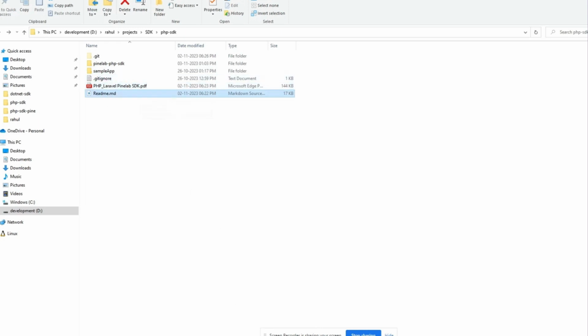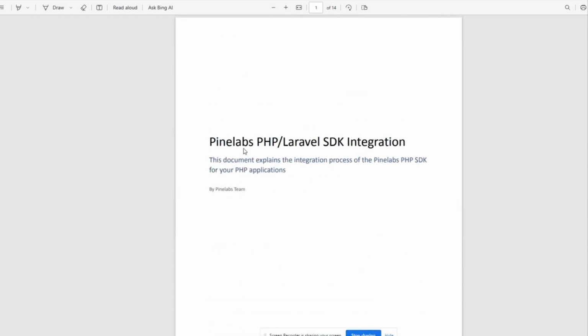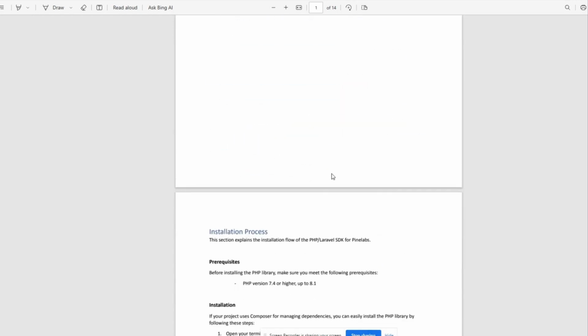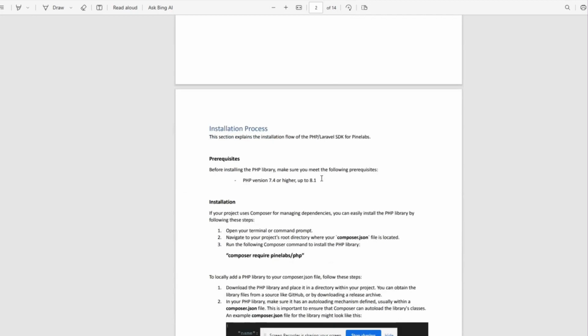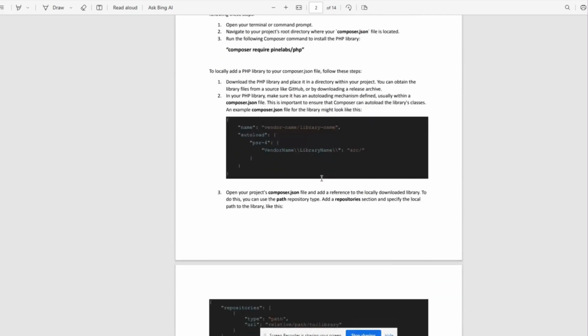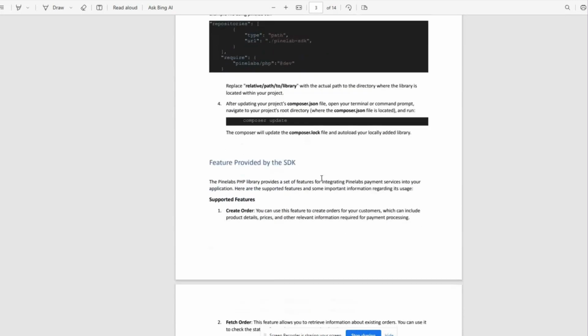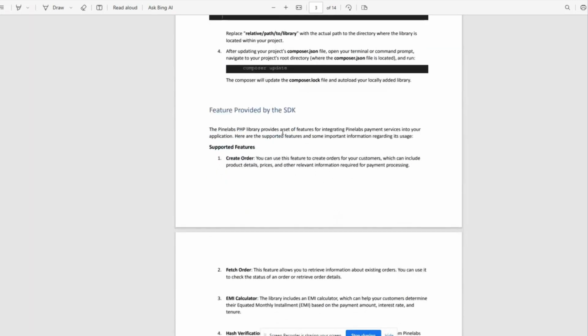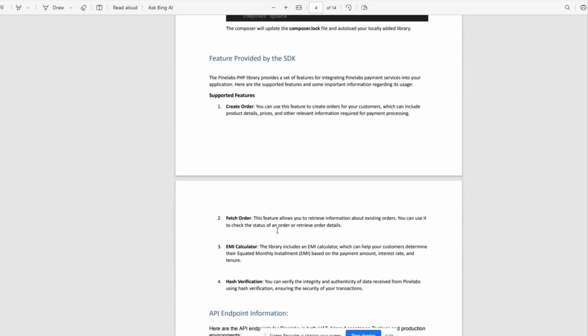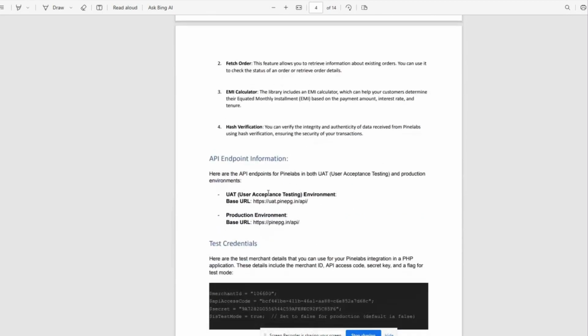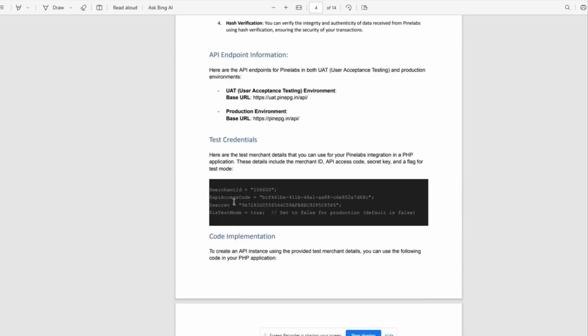In the document, you get all the information regarding the PHP SDK installation process, how you install it, how you use it in Composer, the features provided by the SDK like create order, fetch order, EMI calculator, hash verification, and the API endpoints for both UAT and production environments. You also have test credentials attached within this document. Using this you can test your application.